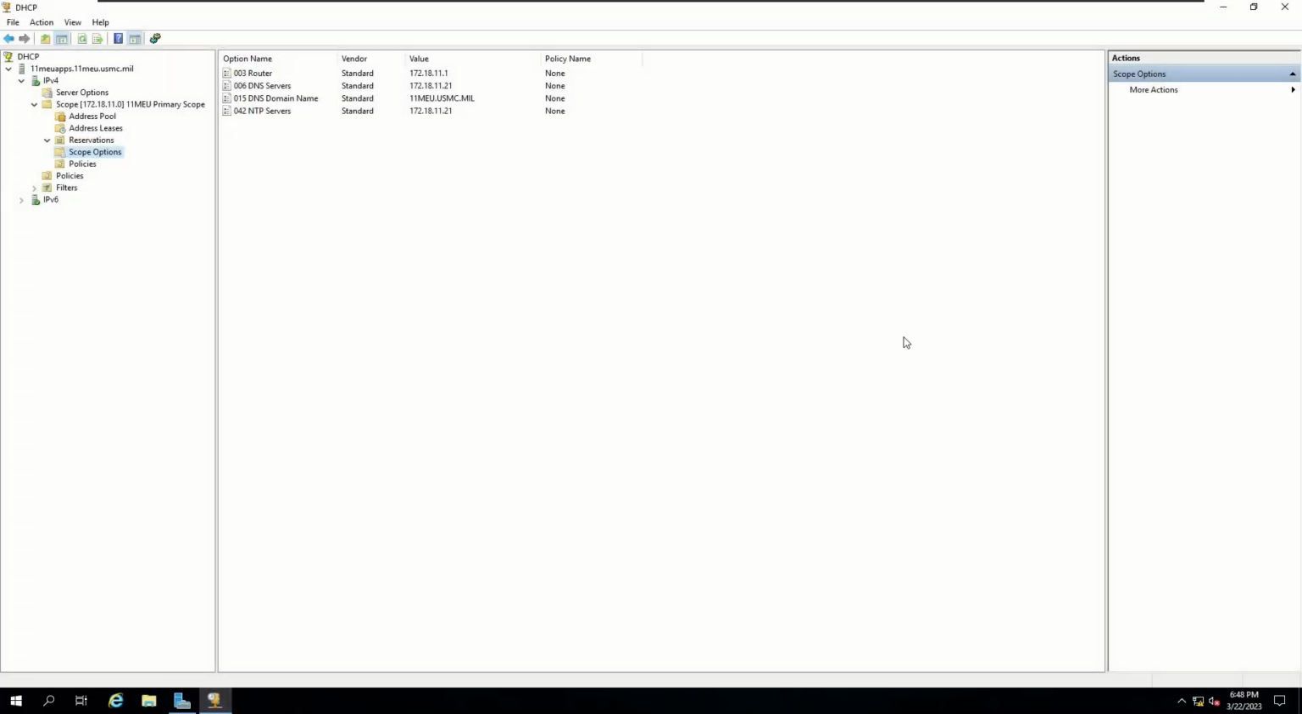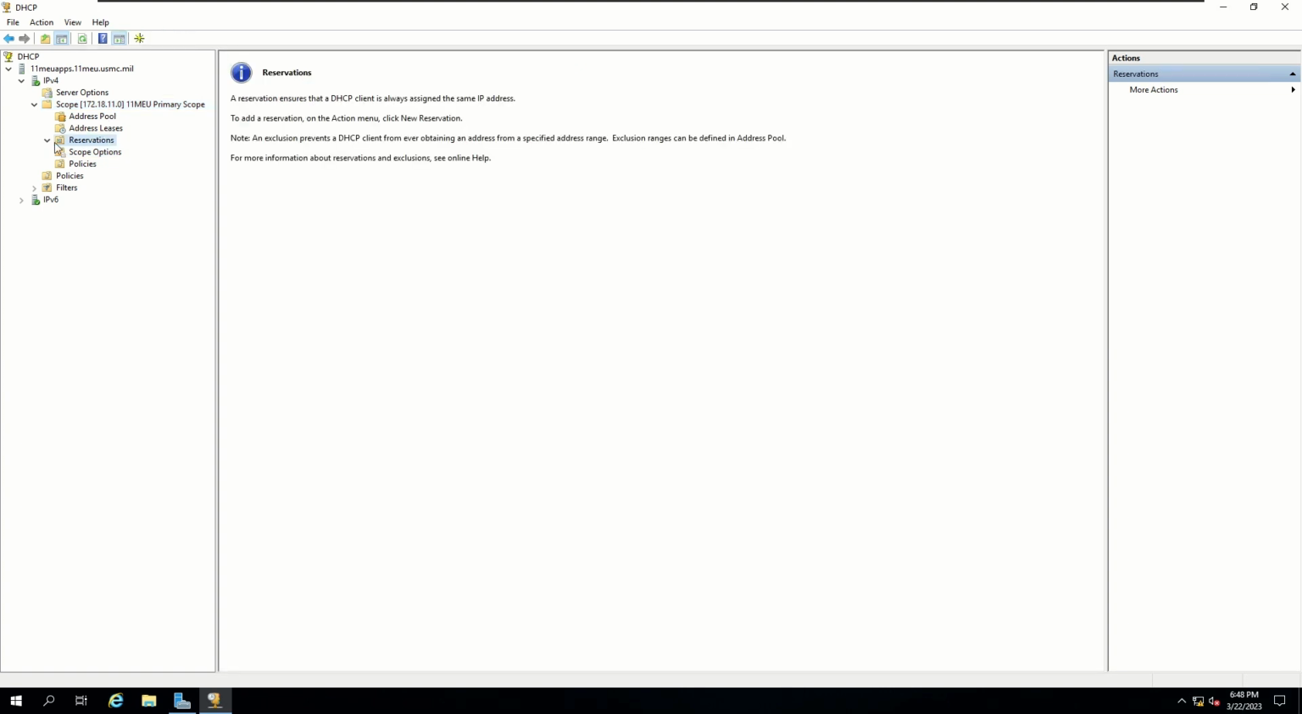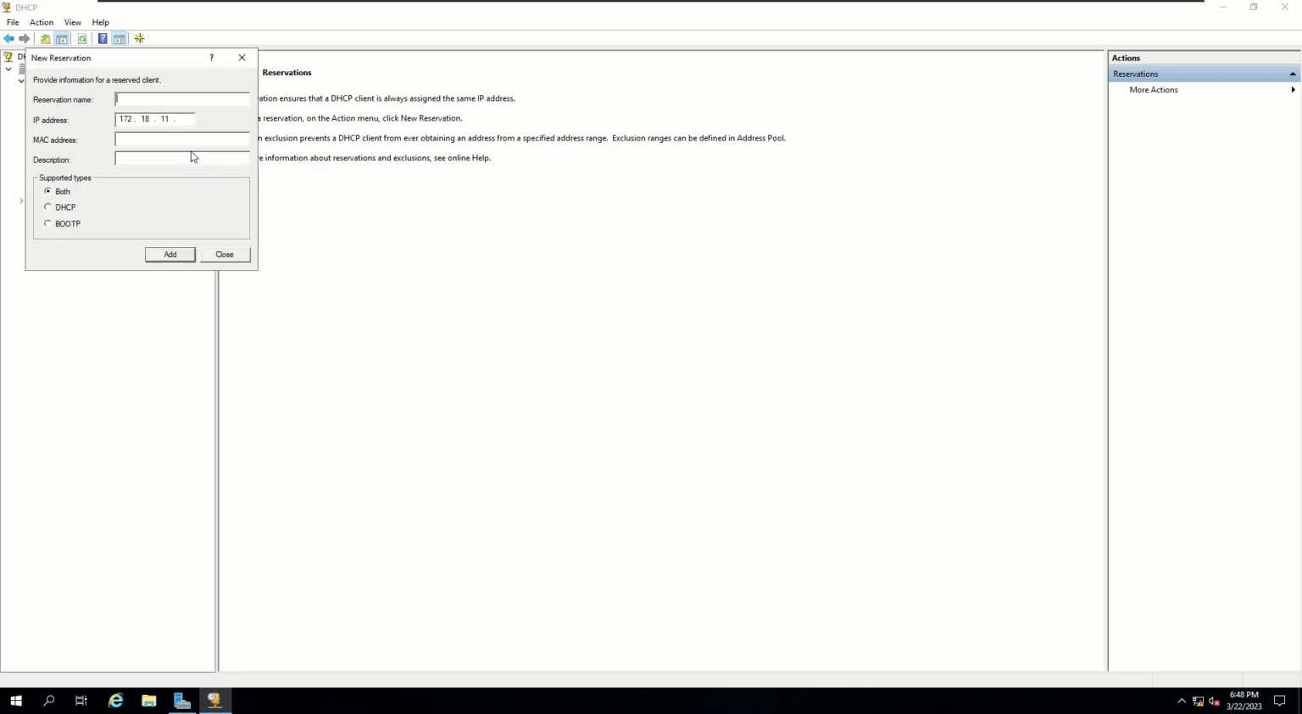Now for task 3, all we have left is to configure a reservation for one of our devices. So let's navigate over to our reservations folder under our scope. As you can see, we don't have any reservations, so let's change that by right clicking on the folder and selecting new reservation. Now this is going to be for our workstation, so we're simply going to name this 11mu workstation 01. It's the name of our workstation.